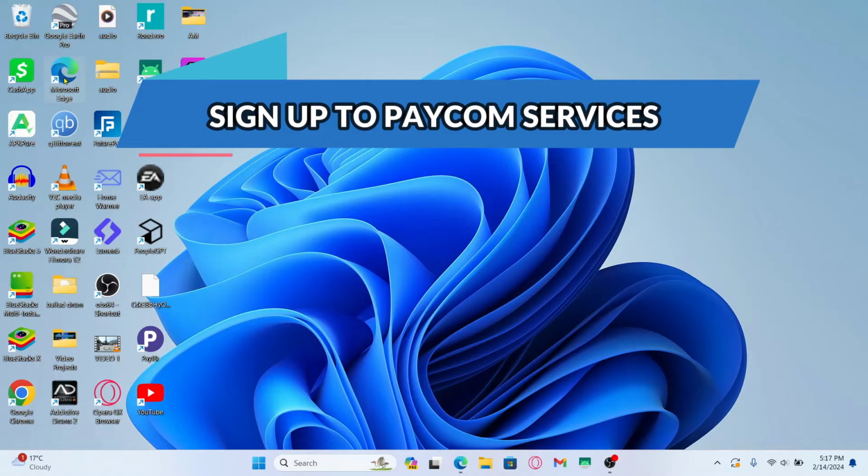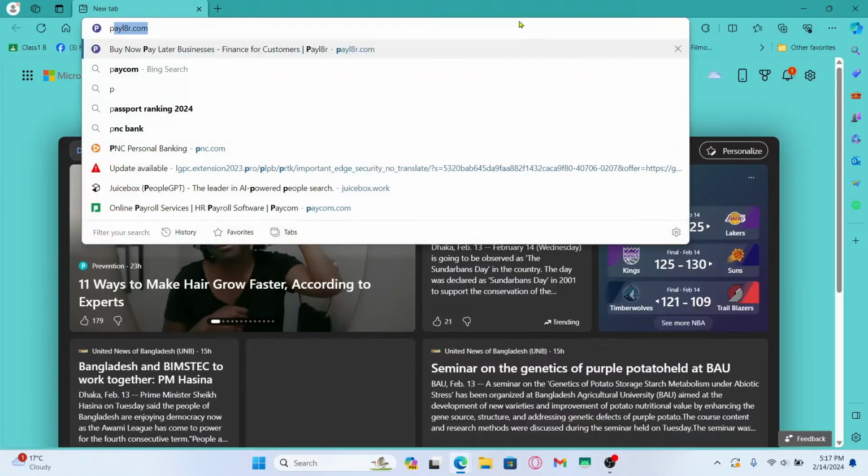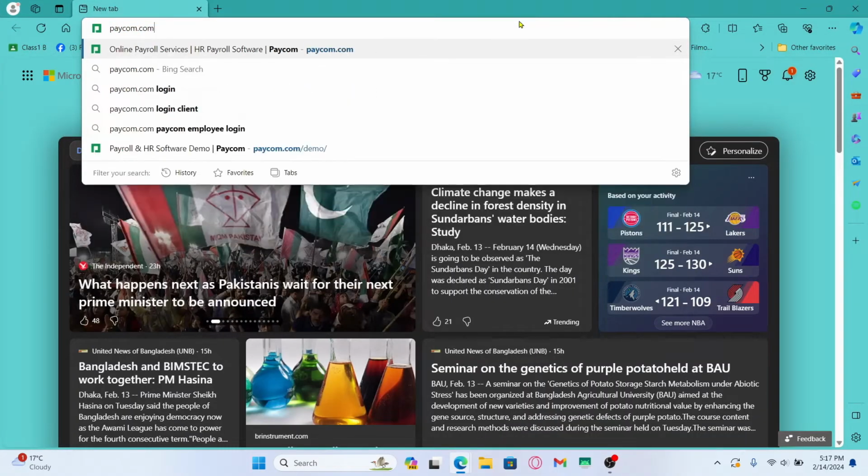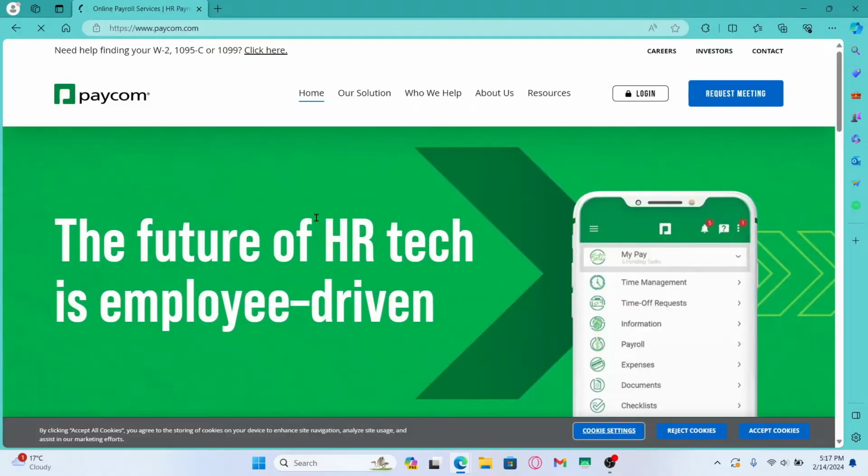First of all, open up your web browser and then in the address bar type in paycom.com and press enter. You will then be taken into the official Paycom website. Now, in order to sign up for your new account, click on Request Meeting at the top right corner.